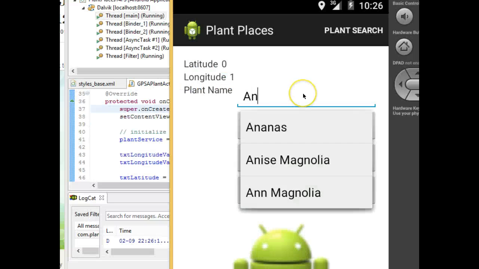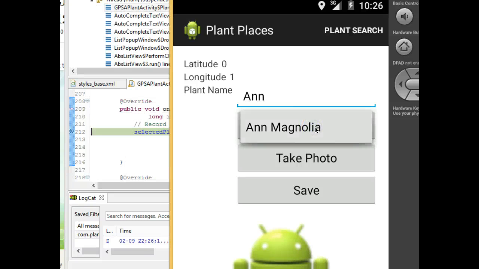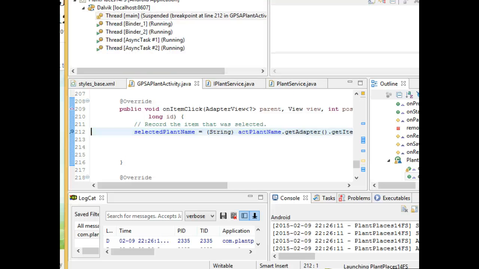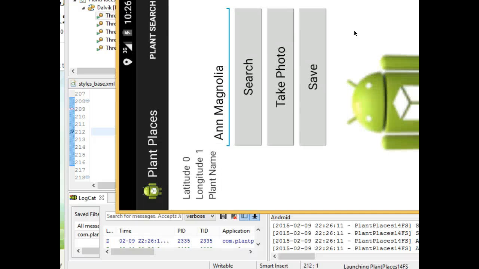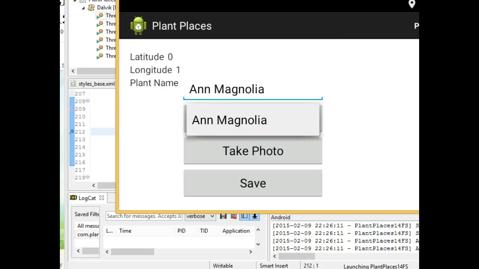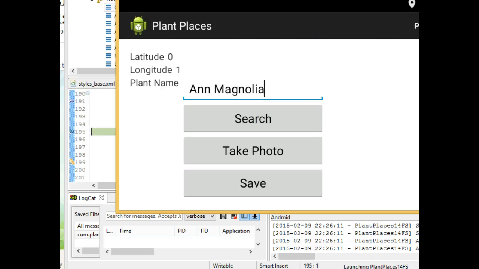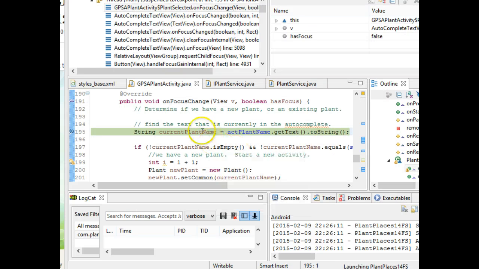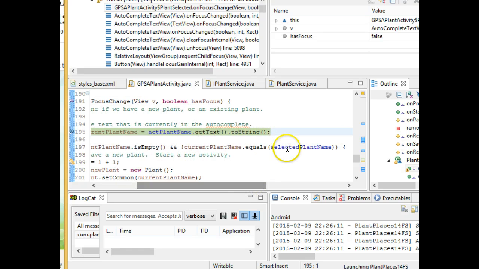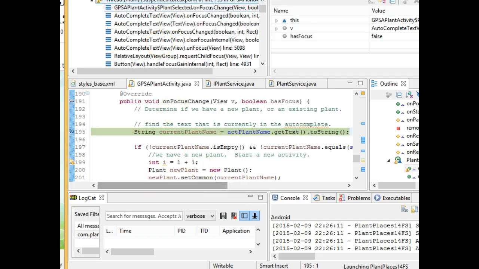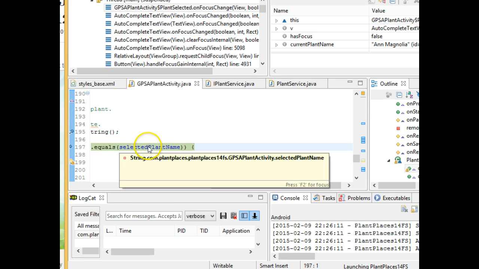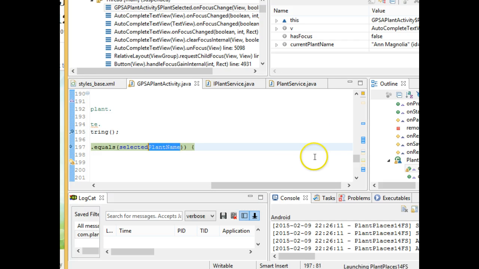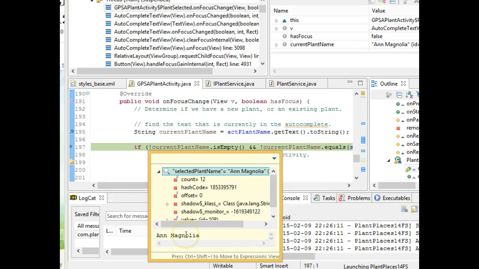So I'm going to type Ann Magnolia. I'm going to click. That's going to set the selected plant name. Go ahead, play through that. Now I'm going to do an orientation change with Control F11. It will re-render the page. Okay. And now I'm going to tab off of plant name without clicking anything. I'm just hitting a tab. And if all works well, current plant name should equal the selected plant name because we did that trick with the saveInstanceState, restoreInstanceState. So let's see, current plant name, Ann Magnolia. And let's see what selected plant name is. I will highlight, Control Shift I, and sure enough, it's still Ann Magnolia.